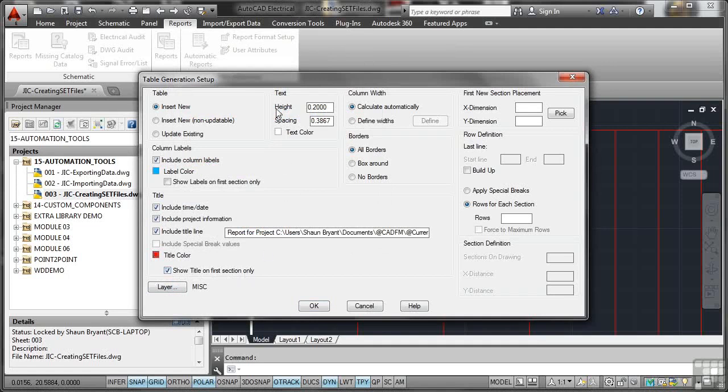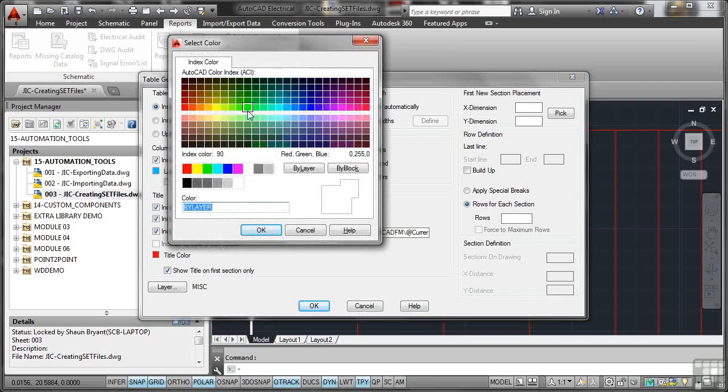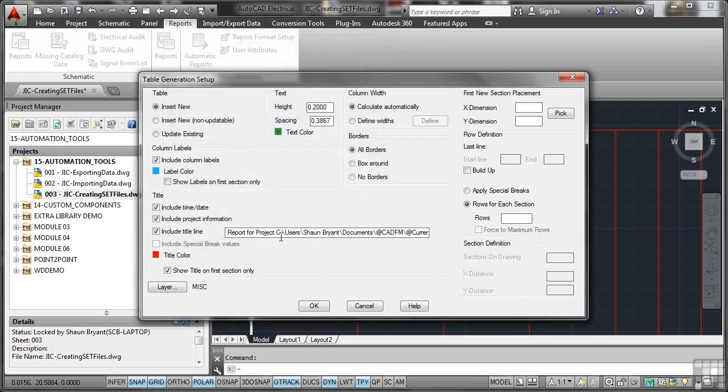Now the general text in the fields in the table, we're going to change that and we'll give that a nice dark green color like so. I'm just making these colored so they stand out on the drawing when you see them on the drawing. Column width and borders, we'll go all borders and we'll calculate the column widths automatically. First new section placement, I can either pick a point on the drawing. I'm just going to go for 0, 0 there, a lot easier.